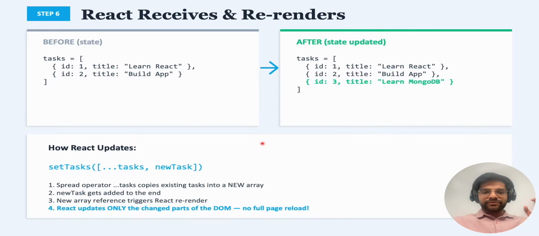It calls the rendering function again, maps the whole thing into an updated task array and creates task cards for each one, including our brand new task, which we added with the text learn MongoDB. React then efficiently updates only the parts of the DOM that changed. It doesn't reload the whole page. Thus, the user is able to see the task appear instantly, and the page is not reloaded.